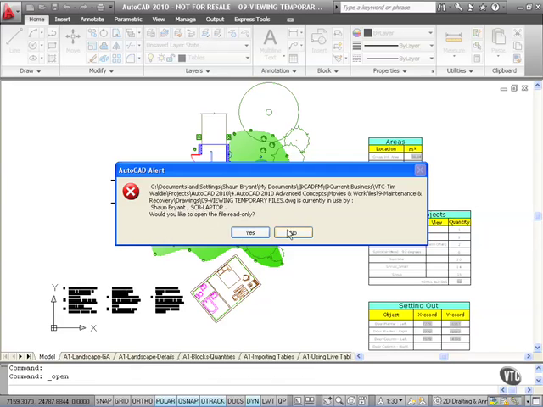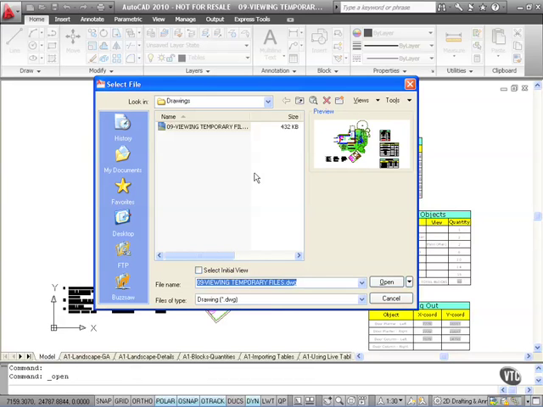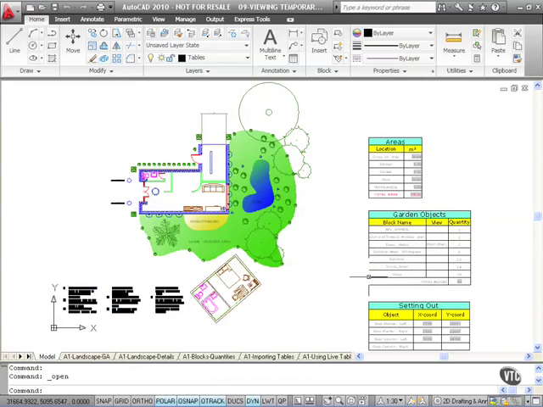I'm going to say no in this case, but the only reason that that comes up is AutoCAD actually knows because of the DWL files, the lock files. It knows that that drawing is already open. So that's how you view your temporary files in AutoCAD, your BAK files and your AC dollar files.